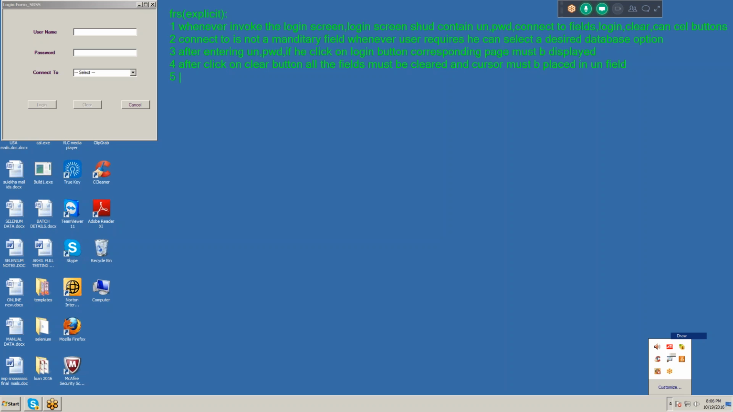After clicking on the cancel button, the application must be closed. This is the requirement given by the customer. If anyone is not understanding, please raise your hand. It is very easy.